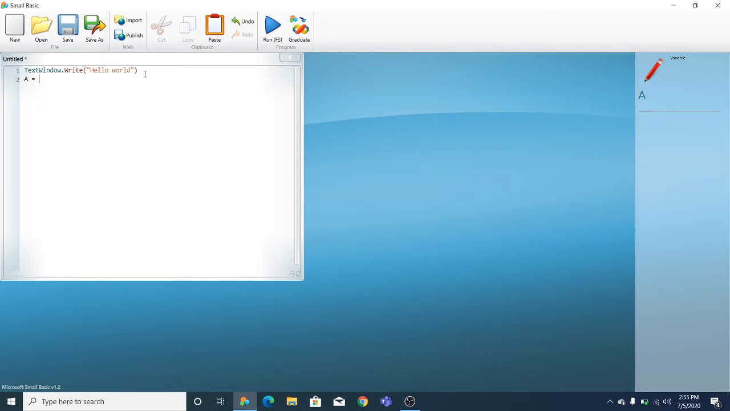After that, I will write hello world. Hello world is a string because it is a sentence or a word made up of letters. So we have to put double quotation marks. As you can see here, I have assigned the variable the value hello world.